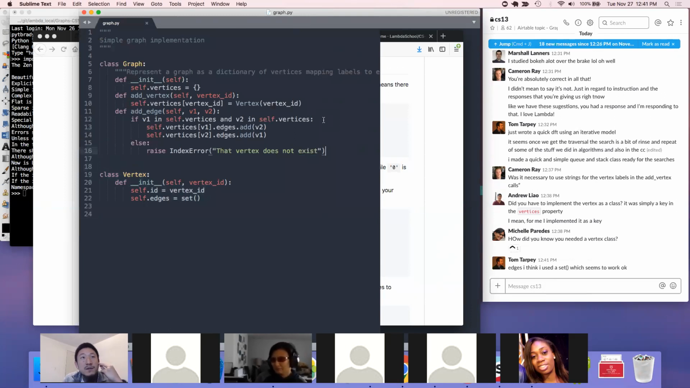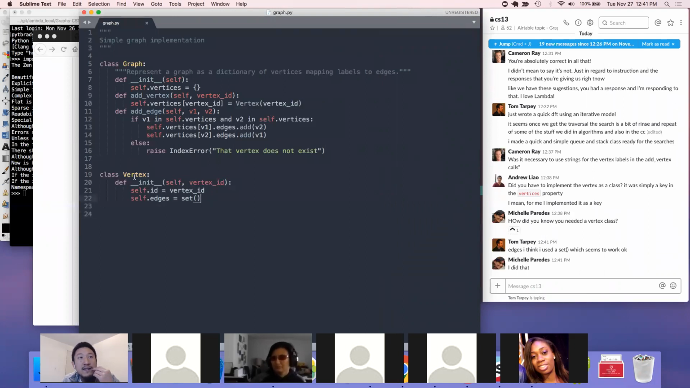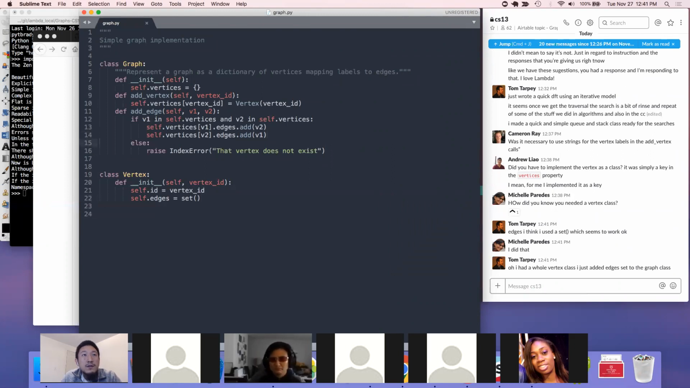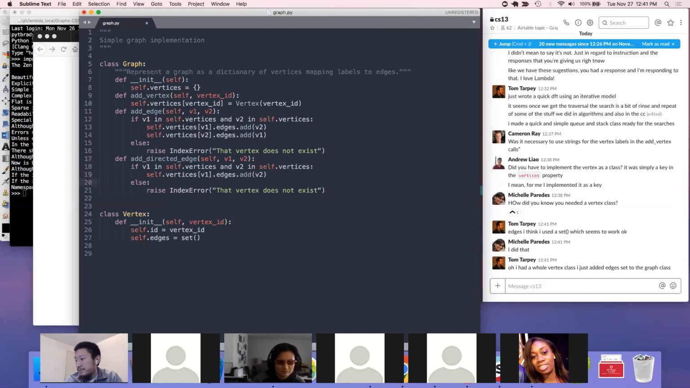Edges used a set, which seems to work okay. Yeah, so here's a set. So you're saying instead of adding a vertex, you just did something like this, and then you didn't have a vertex class at all? I think that would work, but it's nice to have a vertex class because then it lets you add stuff to it. Okay, so let's go through this, and then we'll come back and see. Directed edge, v1, v2 is the same, except we only add one edge.